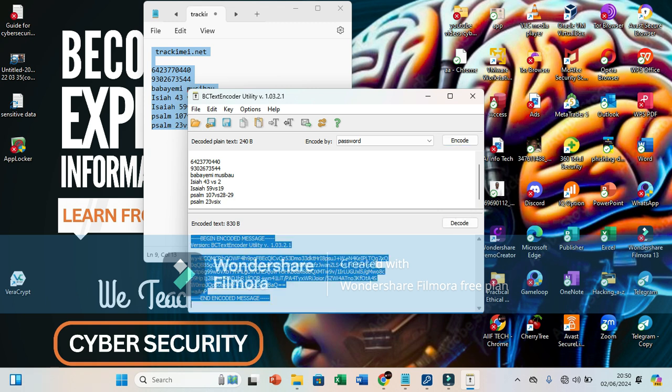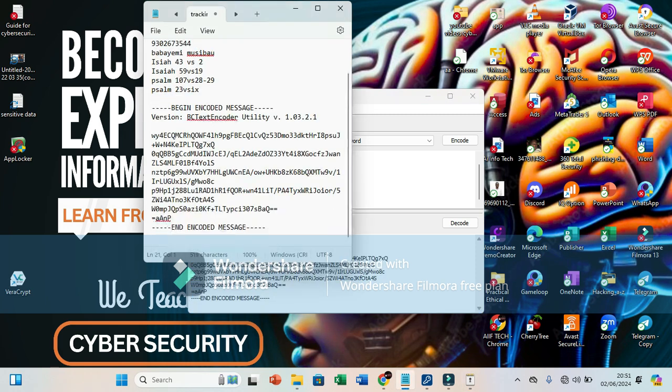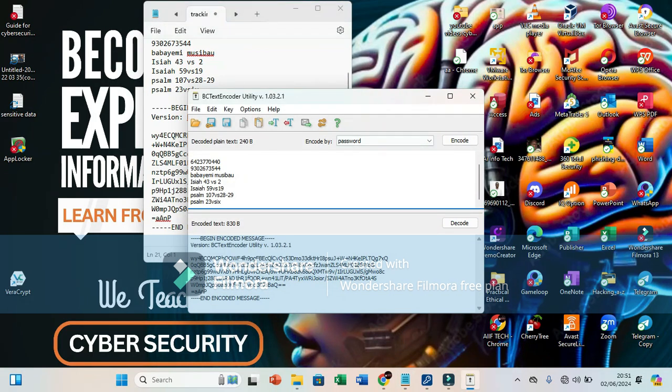Copy this for next purposes. Copy with the beginning encoding message and the encoding. Copy everything, because that's the same thing you're going to use to decrypt it back. So I'll put the file here and save it. So that's that on this.